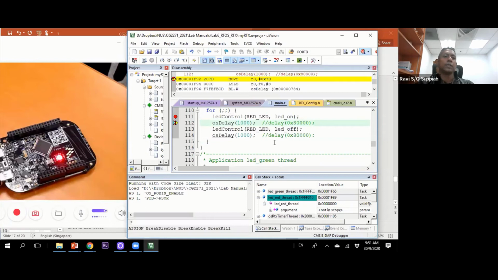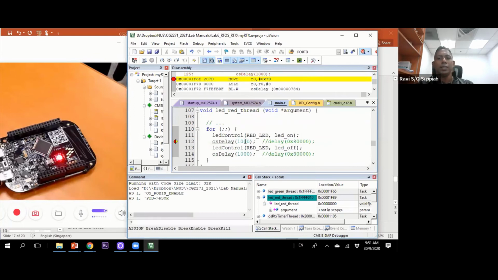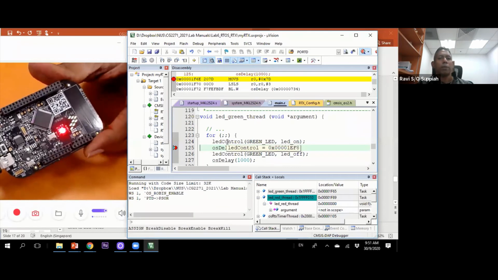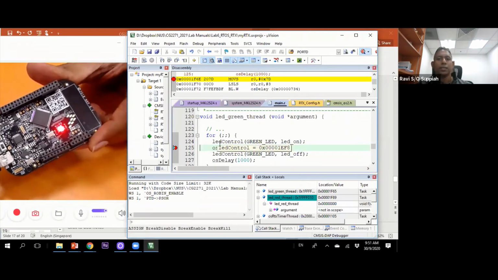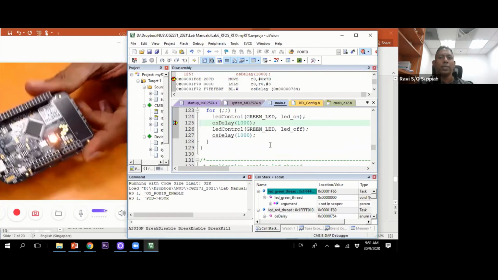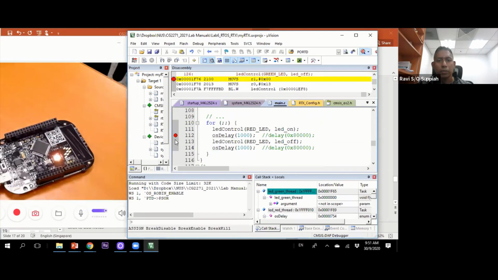So this is the instance where the red LED is on first. Now I'm going to put another breakpoint here. What is going to happen now is when I run the code, this LED red thread will transition to the block state, which will allow the LED green thread to run and switch on the green. So right now you see it's red. But once I transition over to the green LED thread and the green LED is on, you will see that it transitions to yellow. Now you see it become yellow, because right now both the red and green are on together.